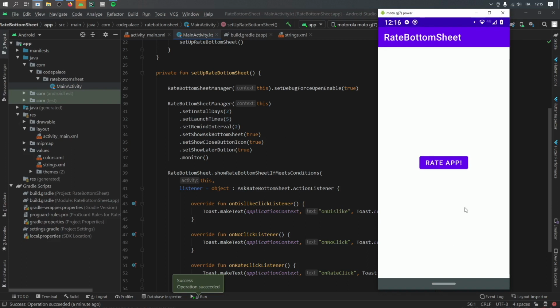And yeah, that's actually all I wanted to share with you guys in this video, how to create a very simple rate bottom sheet dialog.